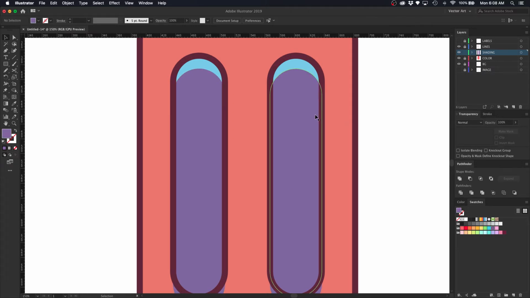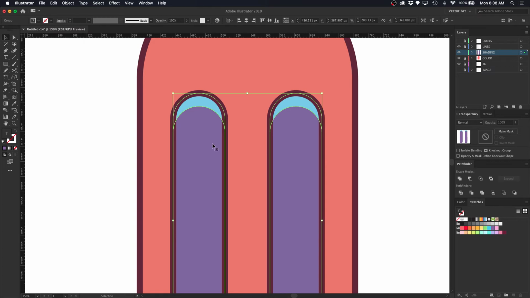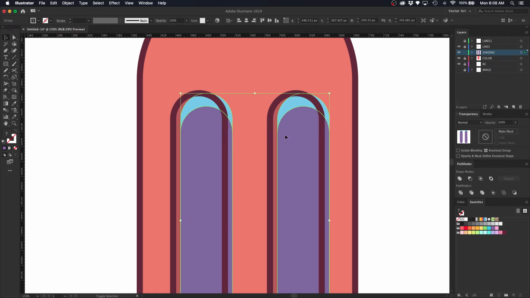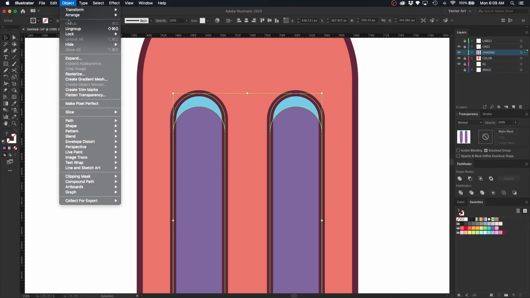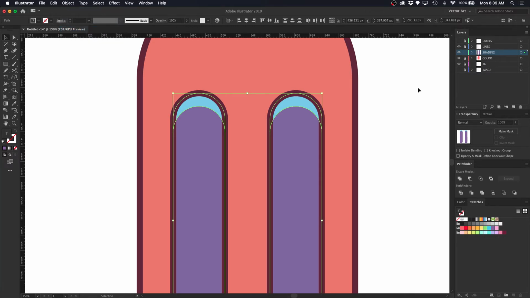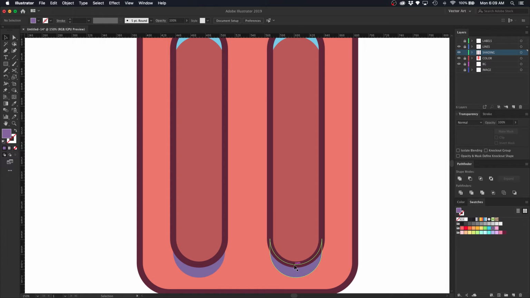So basically what that does is it cuts all these shapes into individual shapes. So these are all different now, but when I click on them, they're all selected and move as one. So I need to come up here to Object and Ungroup, which you can also do Command Shift G on the keyboard. And I'm going to just remove the purple shapes. So now that I have my, I'm going to remove these as well.